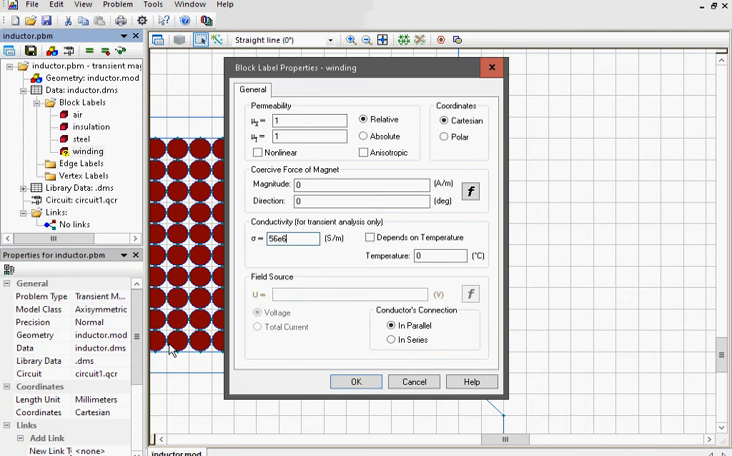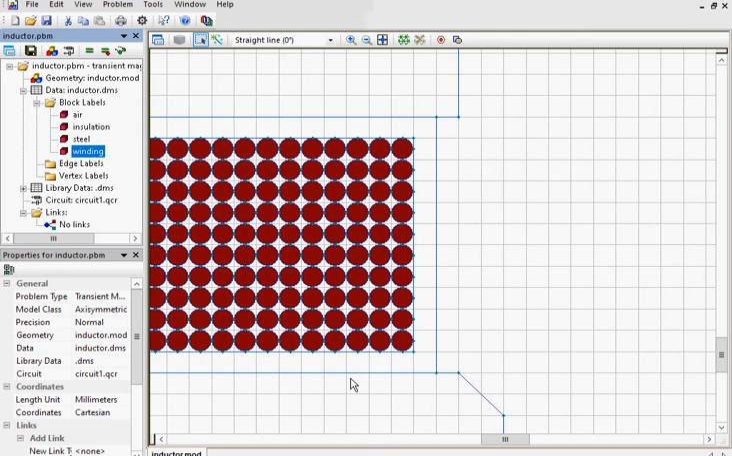Now I will specify that these turns are connected in series. I have added electric circuit, so the voltage source I will specify in the electric circuit. Okay. That's all for materials. Next, let's deal with the boundary conditions.